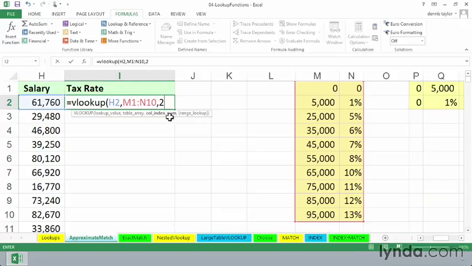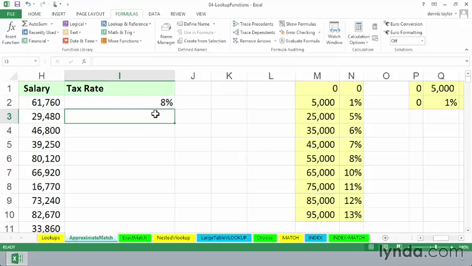If we were using VLOOKUP to find an exact match, we would use a fourth argument. And the term range lookup probably doesn't mean a whole lot, but that's necessary if we were trying to match up the data exactly. We're not trying to do that, so we're finished here, and we can press enter. And we do get our 8%.